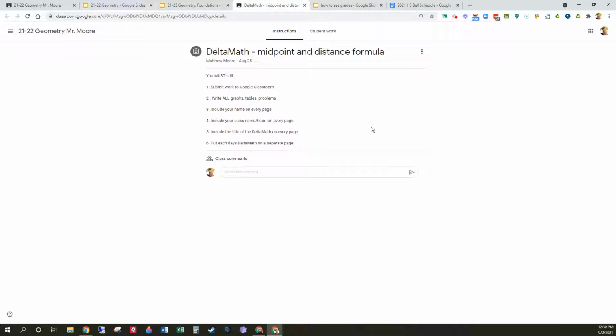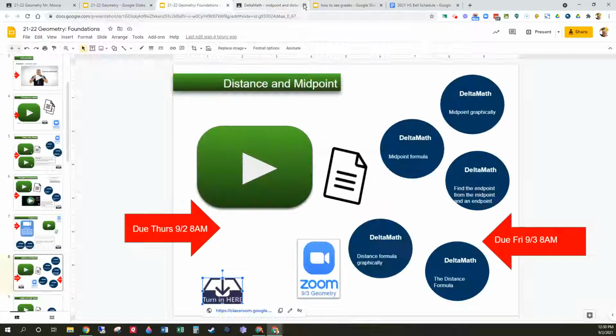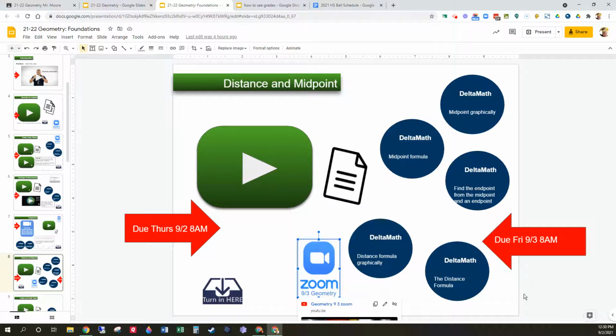Make sure you submit it right here, because yours will have a little add picture. So you take a picture with your Chromebook or a picture with your phone and submit it right there. So if you want to see the Zoom from last year about this particular lesson, it's also there for you to use. So that's Edpuzzle, Notes, Delta Math, and Turn in. It's all on one page.